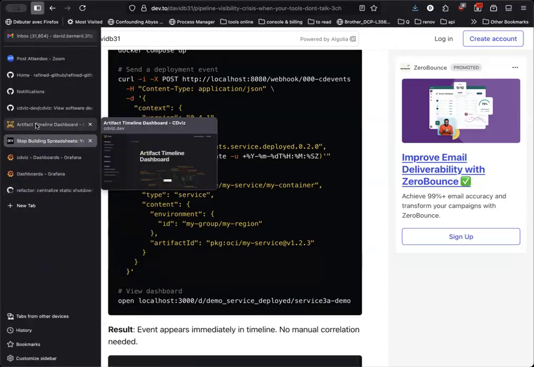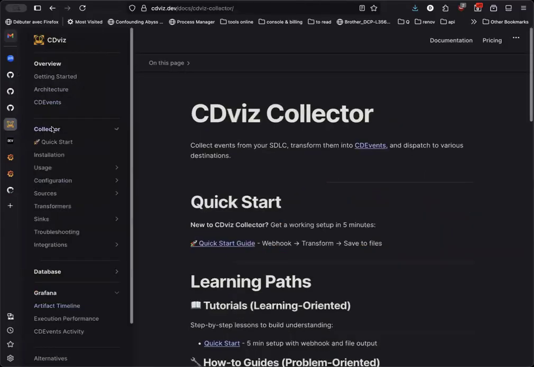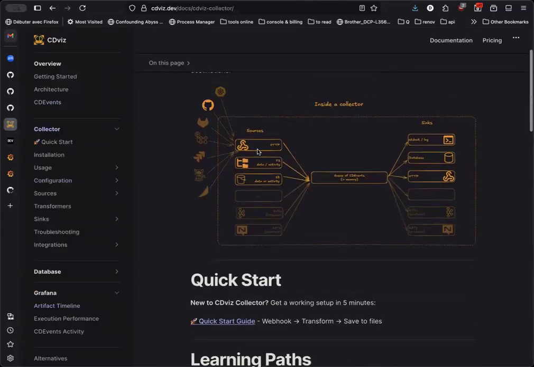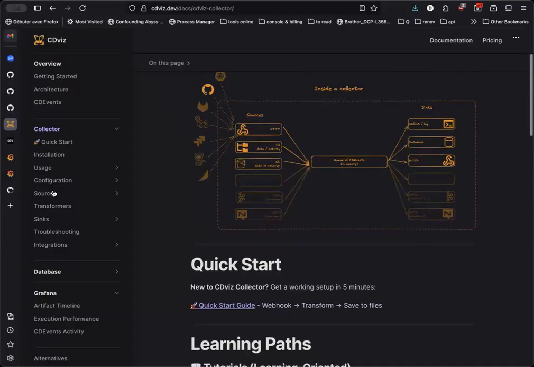So the important component is the collector itself. As I mentioned, the purpose of the collector is to receive events. Internally, it's composed of a source, a queue, and then every event is broadcast to everything that is configured in the collector. So today there are sinks for stdout or logs, database, HTTP in terms of POST or server-sent events, and Kafka is coming.